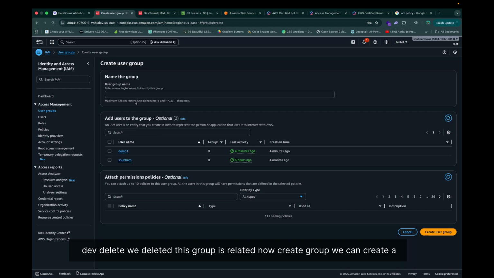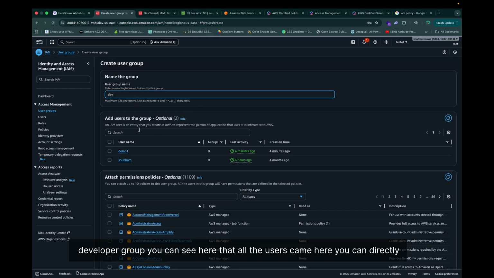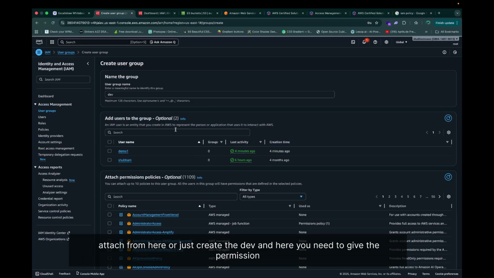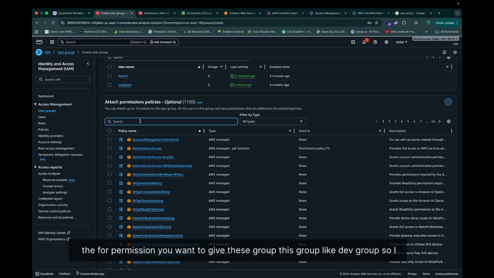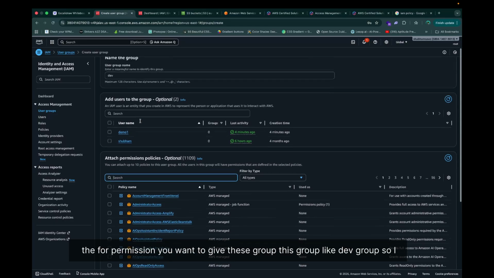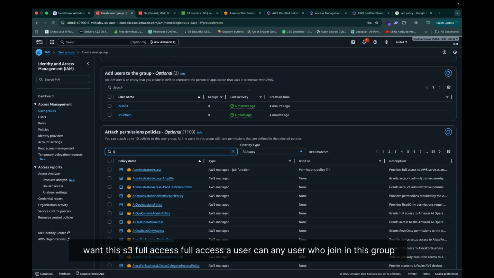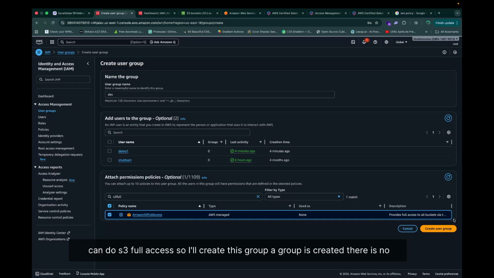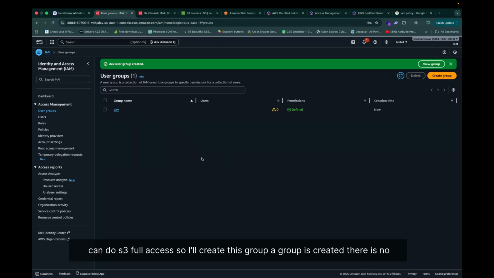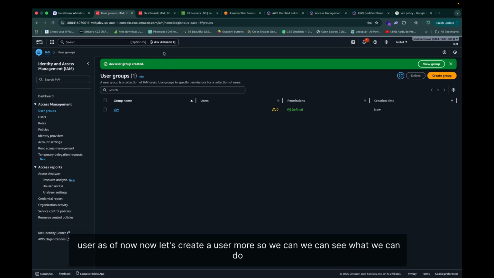Now create group. We can create a developer group. You can see here that all the users came here. You can directly attach from here, or just create the dev group, and here you need to give the permission, like what permission you want to give this dev group. So I want S3 full access. Any user who joins this group can do S3 full access. So now create this group. The group is created. There is no user as of now.